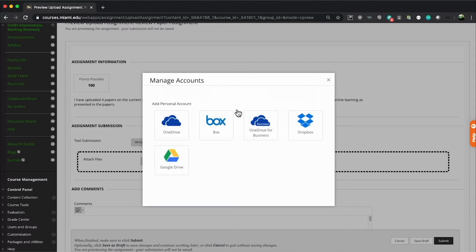Notice you cannot upload directly from the University of Miami Google Drive. Unfortunately, there are some contractual issues about that. However, they can upload from their personal Google Drives. They can also upload from OneDrives or their Dropboxes.